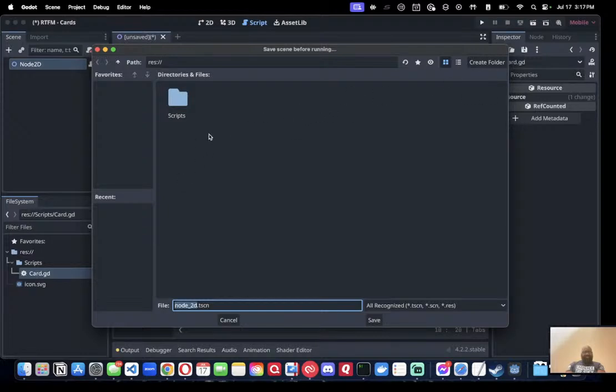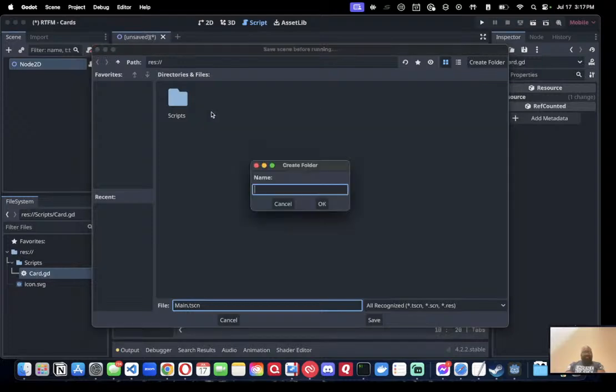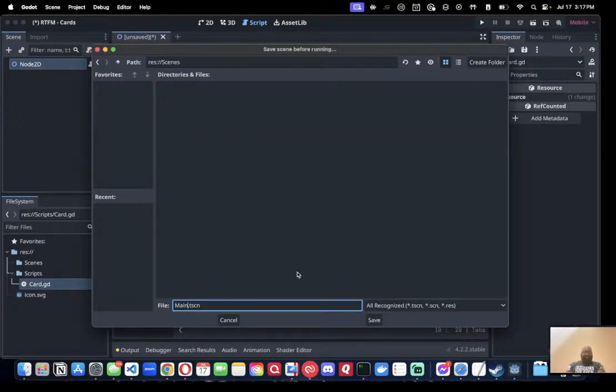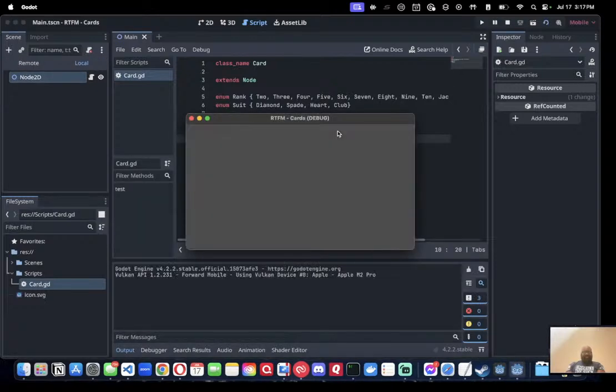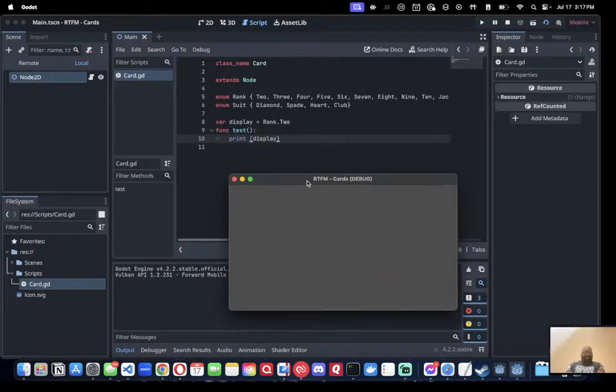save scene. So let's name this main, and I'm going to create another folder for scenes. Yep, let's save that there. Doesn't look like it printed out anything, but it also didn't crash, so I guess that's good.